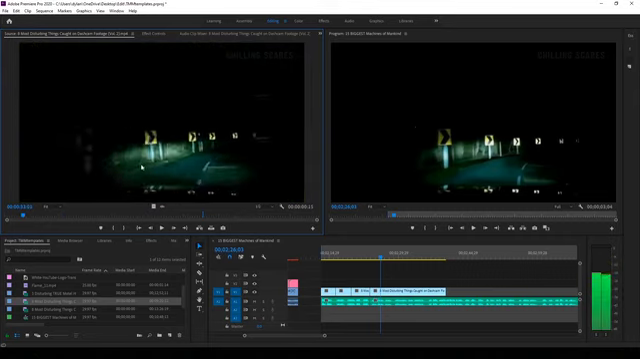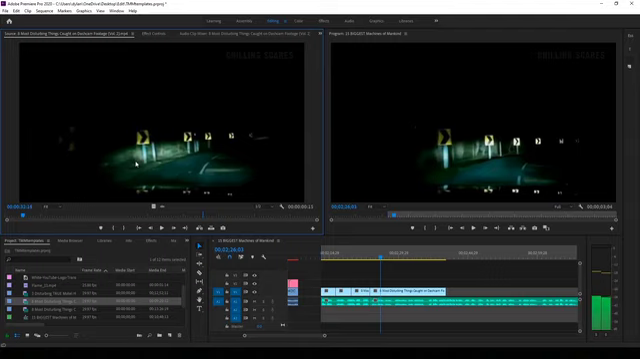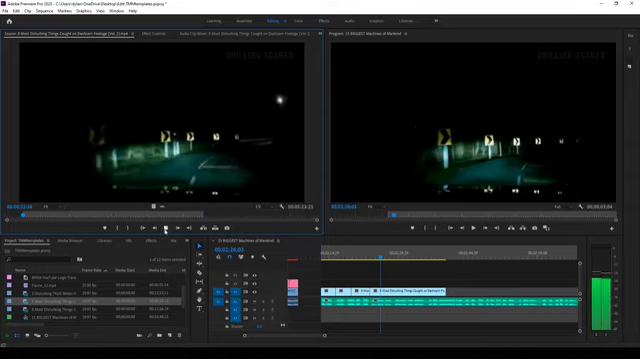Alright, so I'm going to start it right here. So you want to click this mark in, and then play it until you need to stop it.